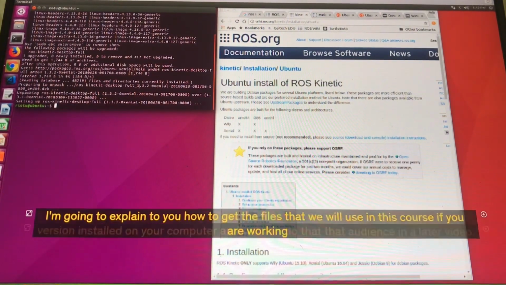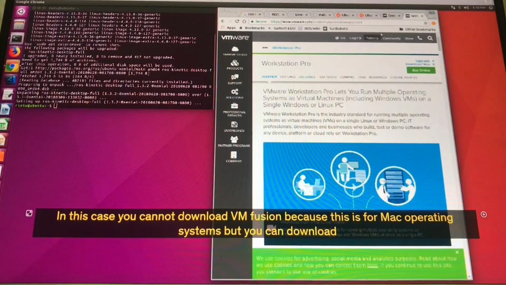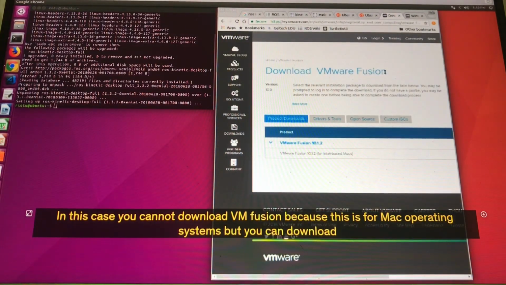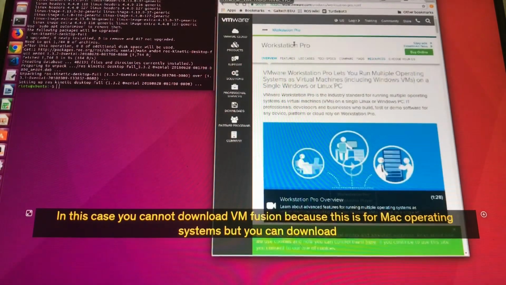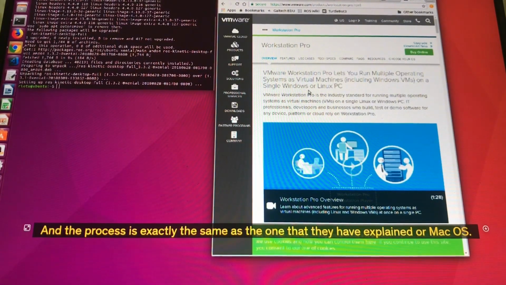In a later video, I'm going to explain to you how to get the files that we will use in this course. If you are working on a Windows machine, in this case, you cannot download VMware Fusion because this is for Mac operating systems, but you can download VMware Workstation Pro, which is the other alternative for Windows machines, and the process is exactly the same as the one that I have explained for Mac OS.